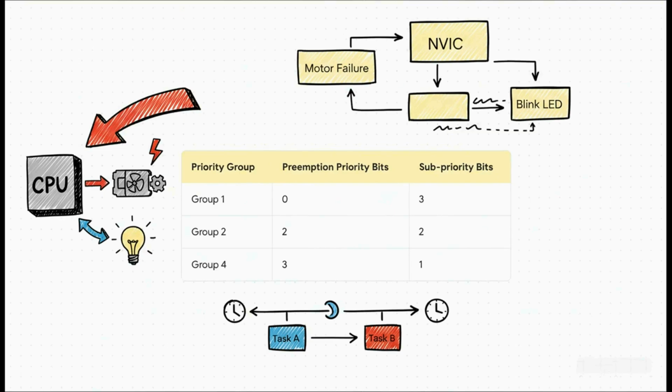And here's where the NVIC really shines. It can prioritize. Let's say a critical motor failure interrupt fires while the CPU is already handling a low-priority task like blinking an LED. The NVIC knows which one is more important. It will actually pause the LED task, tell the CPU to handle the critical motor failure immediately, and then, once that's done, resume the LED task right where it left off. This is called preemption, and it's the magic that makes robust, real-time systems possible.